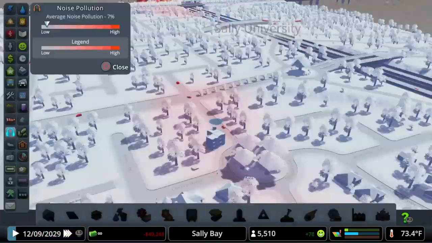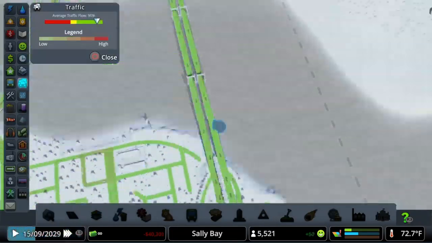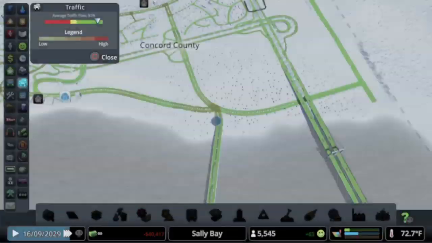So coming up here, I decide I want to check the traffic one last time just to make sure that we're looking good, and that's where we're sitting at.